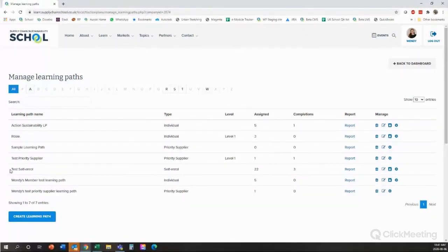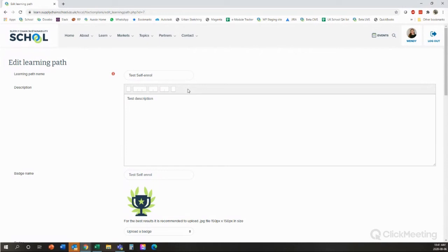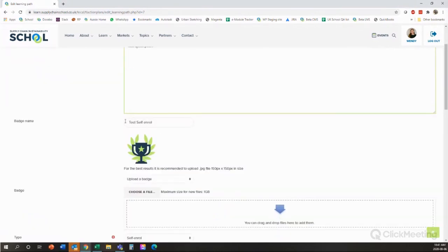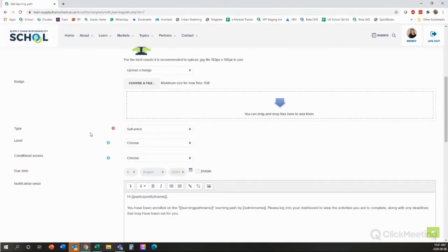So what I've got here is that test self-enroll learning path that I showed you just a moment ago. I'm not going to create a new one. I'm just going to edit this one to show you. If you wanted to set up a self-enroll learning path, the steps are essentially exactly the same as the individual learning path that we just set up. So you give it a name, give it a description, add a badge name. In this case, we're using the default, but we can upload our own image if we want. The only thing that's changed is we've got these self-enroll options selected here.